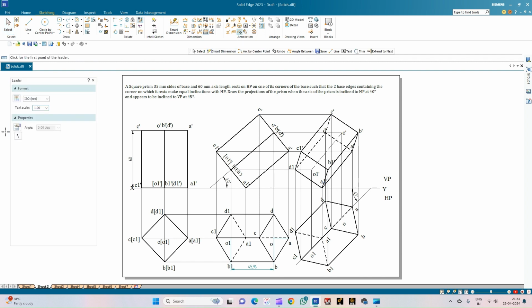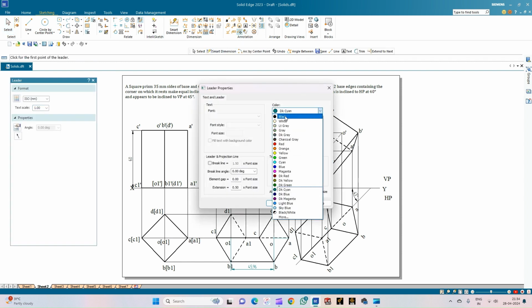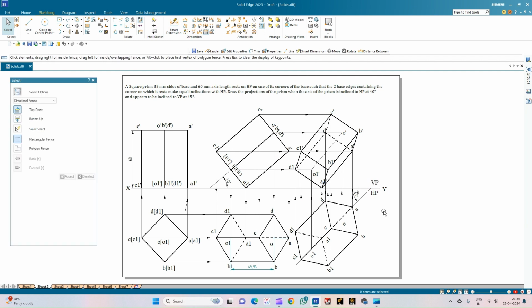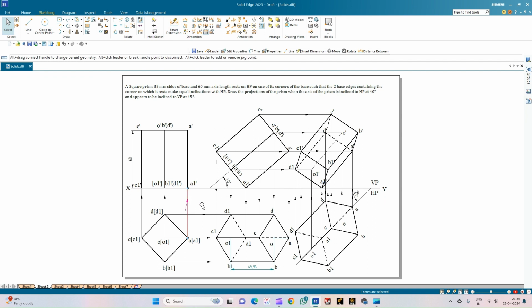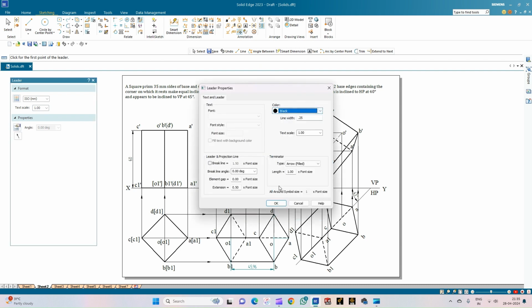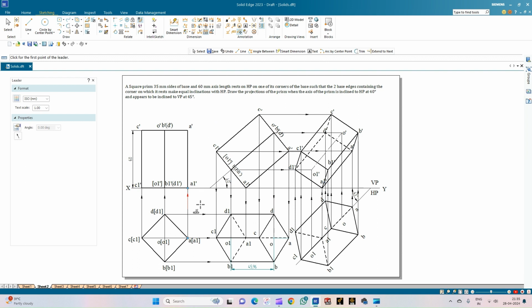So let us just try to indicate the direction of the projection lines. So with this we have completed the drafting of the solution for the square prism resting on one of its corners and inclined its axis with respect to the HP and VP at an angle of 40 degrees and 45 degrees as per the problem statement.